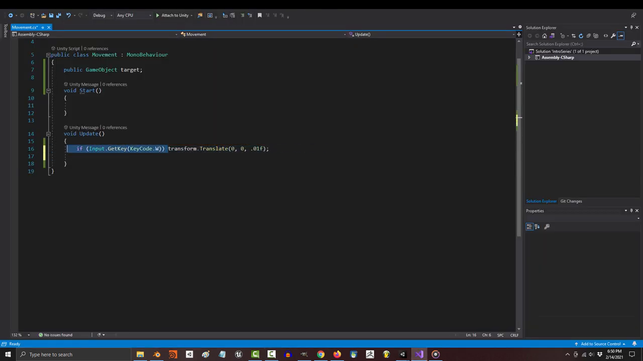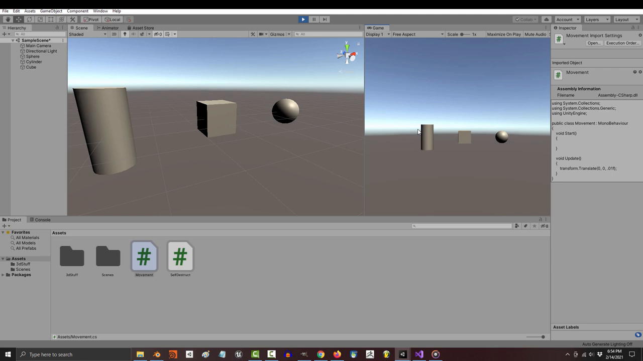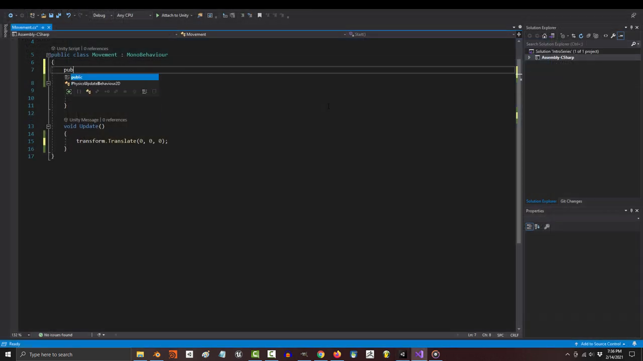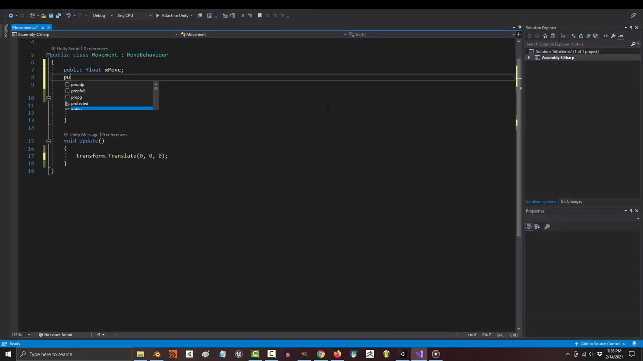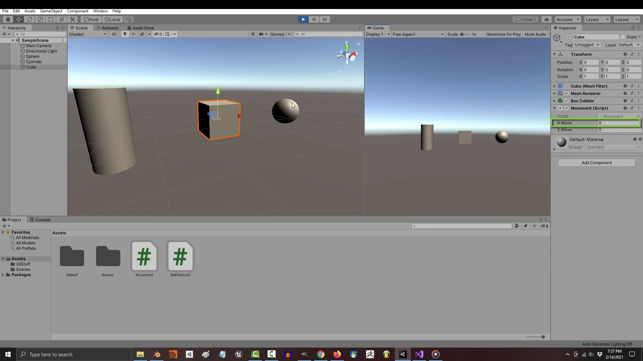So let's remove all this code and just go back to the basic transform.translate. Now we know that x controls left and right, and z controls forward and back. So if we go up here and create a variable for x movement and a variable for z movement, we can then replace the zeros here with our variables. Save, and if you run the game now, you will see that if we change the value of our variables, the cube will start to move.